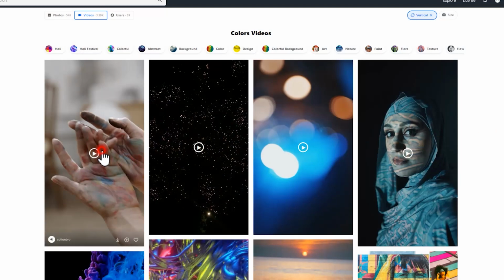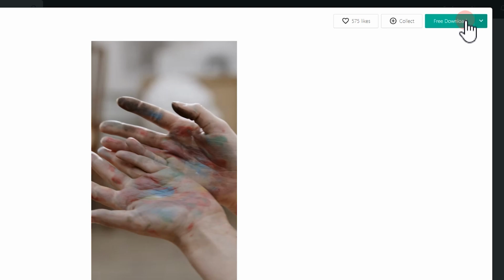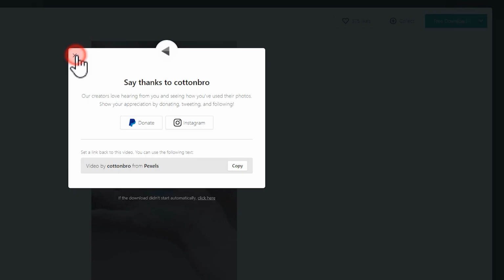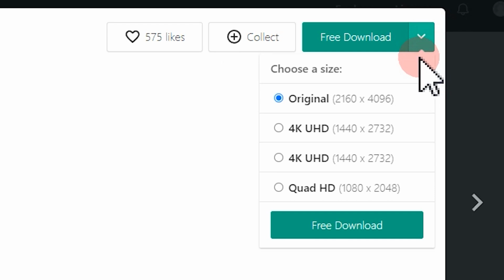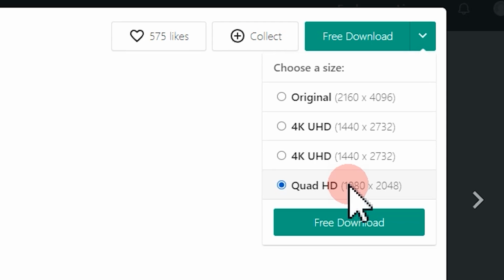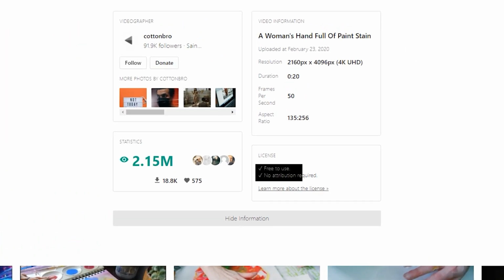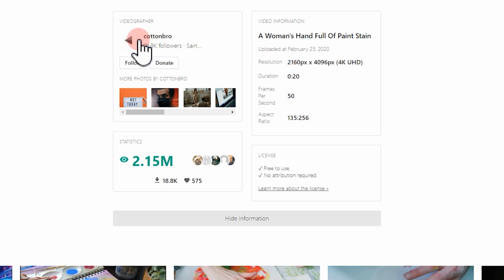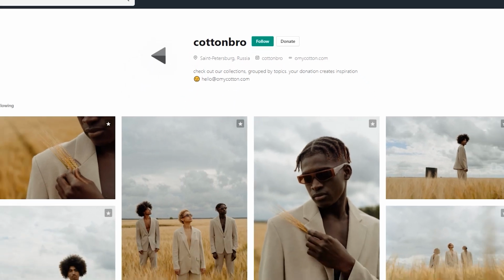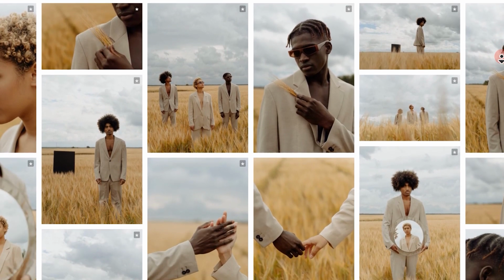Let's randomly select one video. Click here to download. You can also click on the drop-down menu here. Choose the size you want. And here you can see the range of the video authorization, and also the owner of the video. If you like the video, you can give it a like or follow the owner. Pexels is free to use without the need to register.